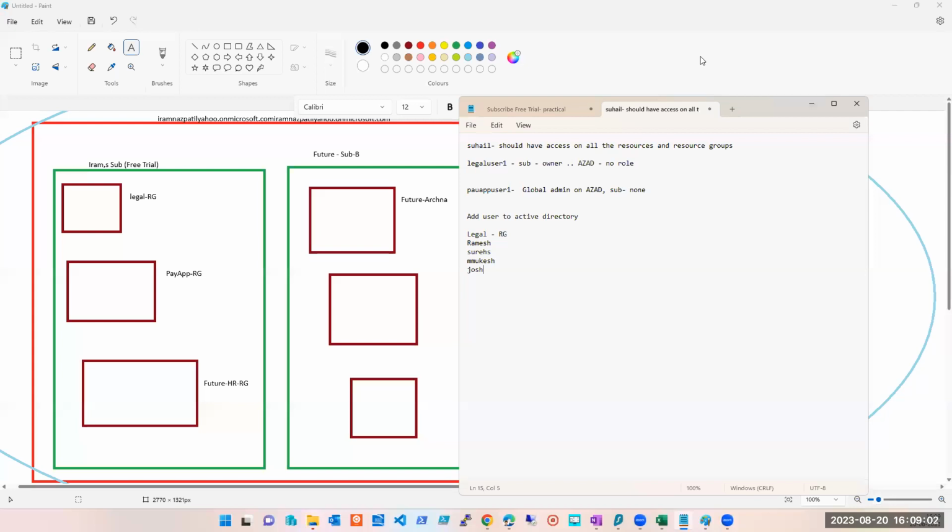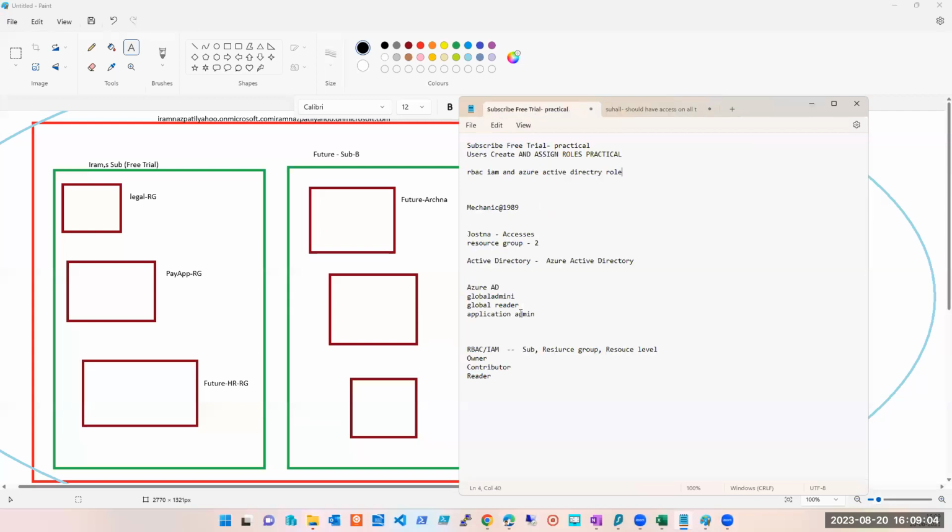So I hope this is clear by now to everyone. We don't have to learn much in Azure Active Directory roles. Whenever you are giving access to anyone, in this case Iram, as of now we have only one subscription. So create a user and assign them global reader, so they can just see the details. You don't have to assign global admin to them. This is with respect to Azure Active Directory.